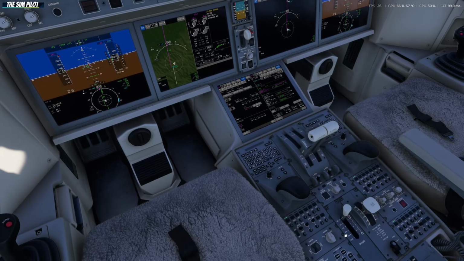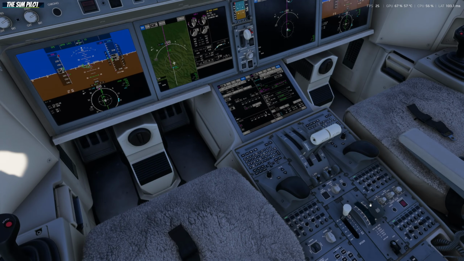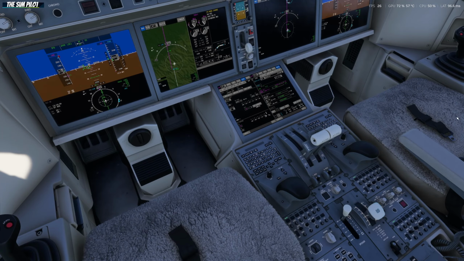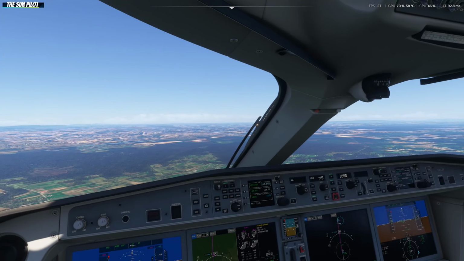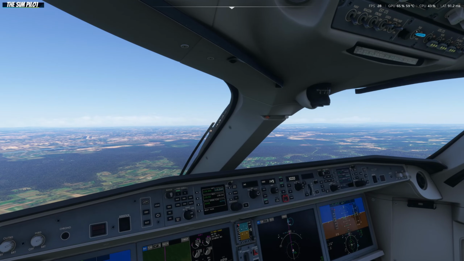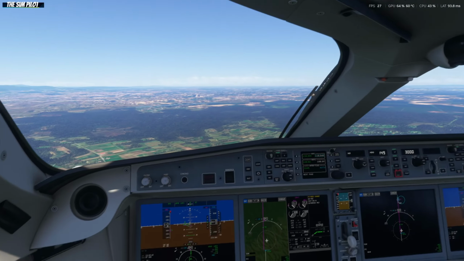Croatia 4409, Zagreb Tower. Wind 060 degrees, 10 knots. Runway 04 cleared to land. Runway 04 cleared to land. Croatia 4409.